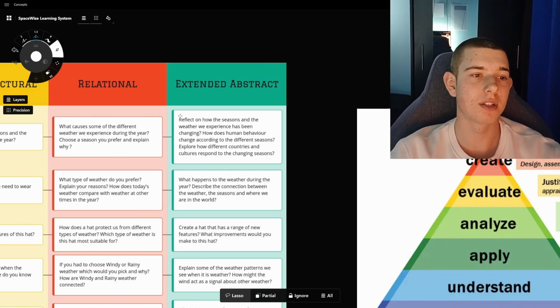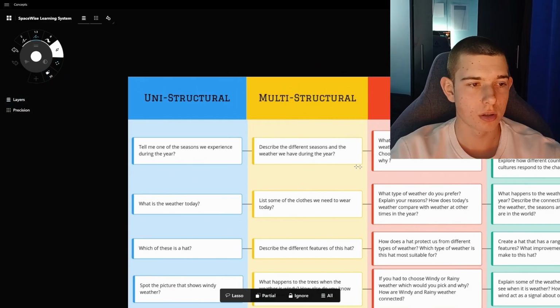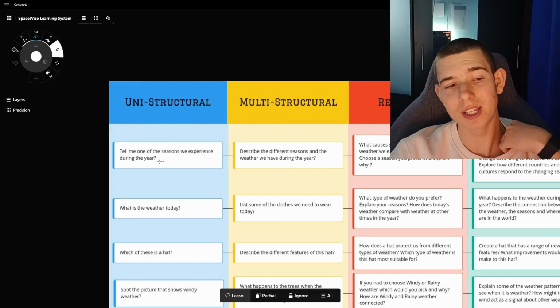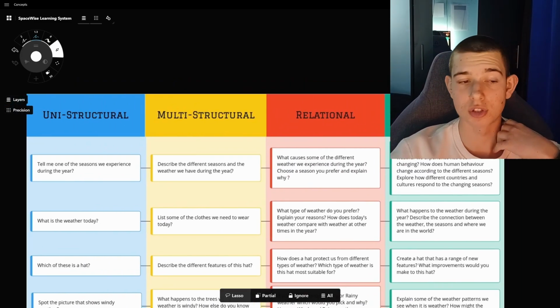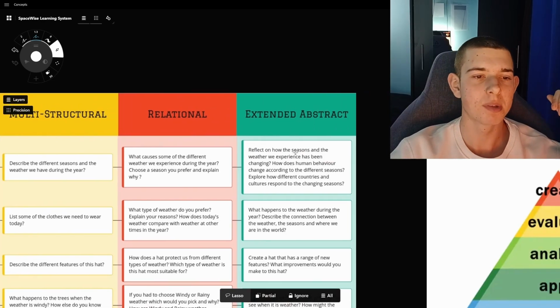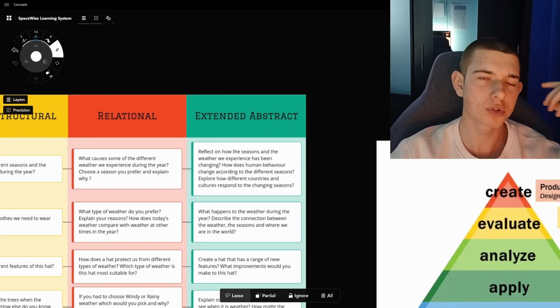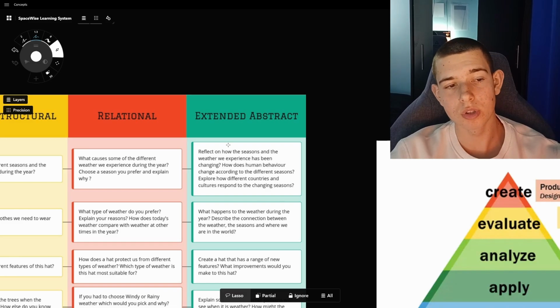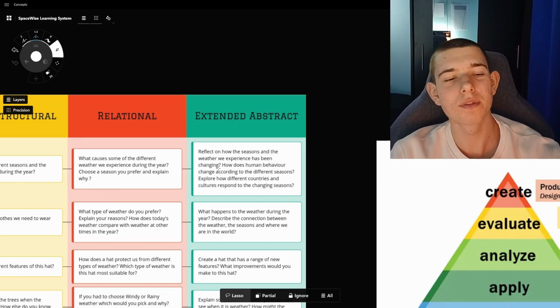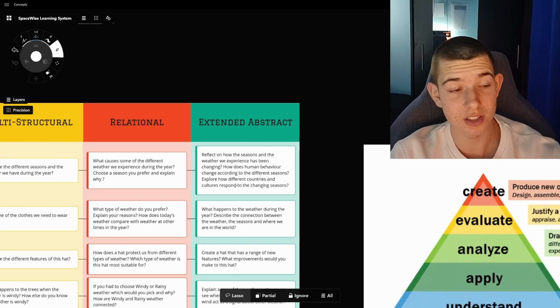For example, here we have a simple example of the first question, which is really easy, or the second one, really easy. Describe the seasons, different seasons, and the weather we have during the year. But then we have a considerably more difficult one. We reflect on how the seasons and the weather we experience has been changing, how does human behavior change according to the different seasons, and explore how different countries and cultures respond to the changing seasons.